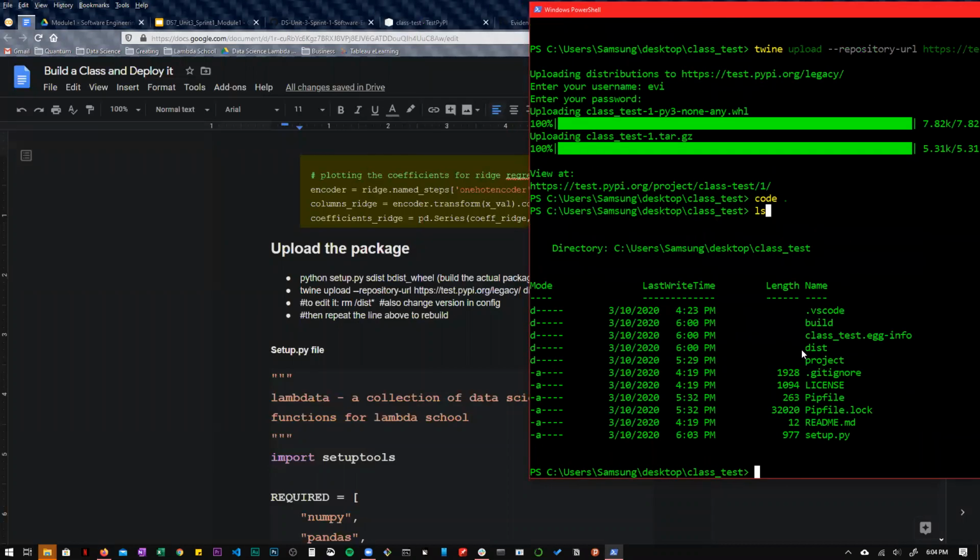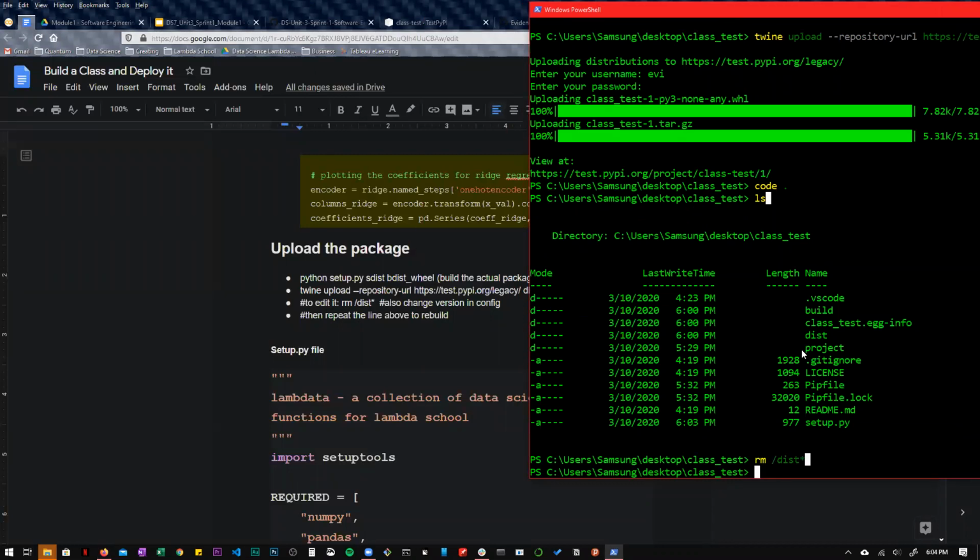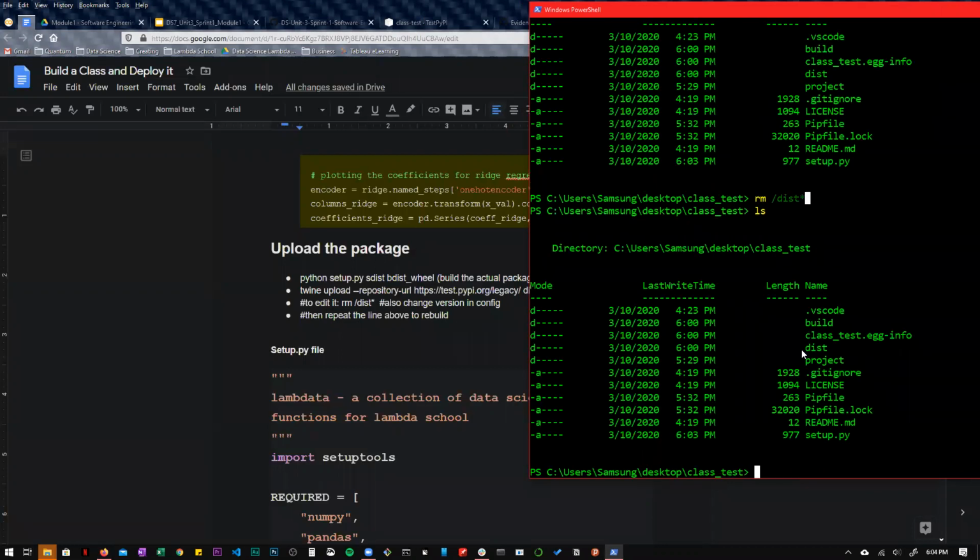And let's go here and do ls, and let's say remove /dist. ls. What is that doing again? You see here, the dist. The dist is the distribution. So when you run python setup.py sdist everything, it creates that dist folder. So by doing so, since I want to, wait, this is still there. Remove dist.